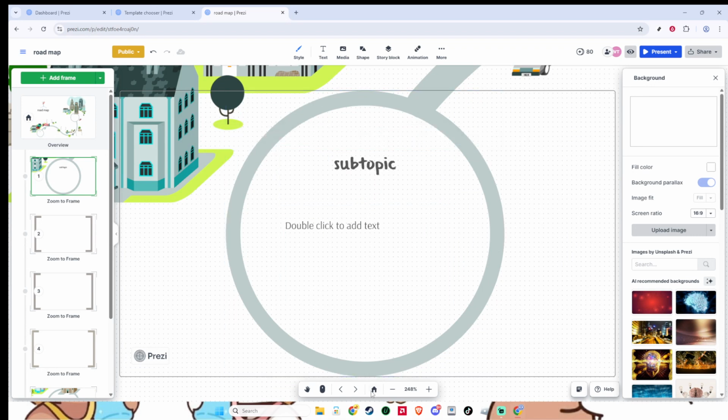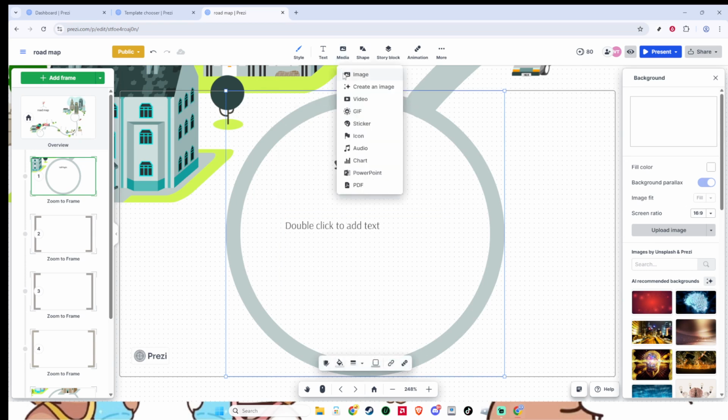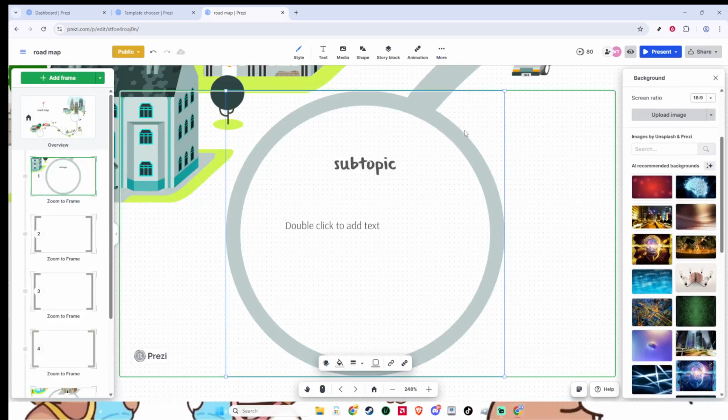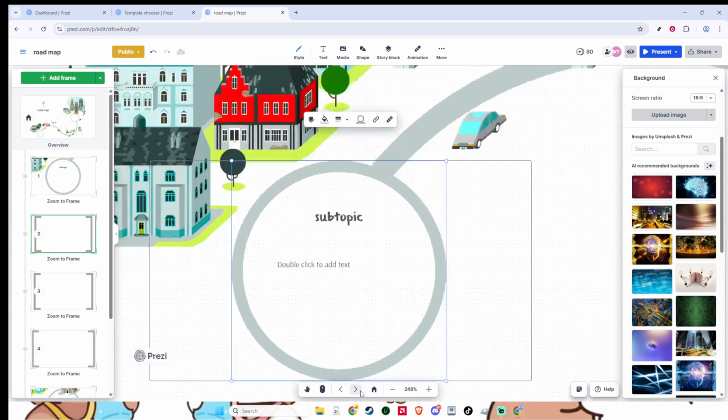Visual representation can make or break a presentation. For each step on your roadmap, take advantage of Prezi's functionality by inserting icons, images, and graphics. These visual aids will help tell the story more vividly and ensure your audience stays engaged. Plus, they can simplify complex information, making it more digestible at a glance.